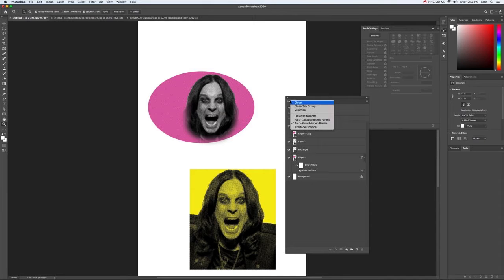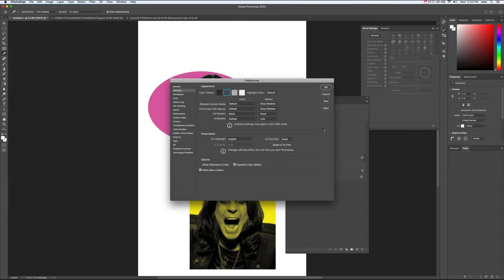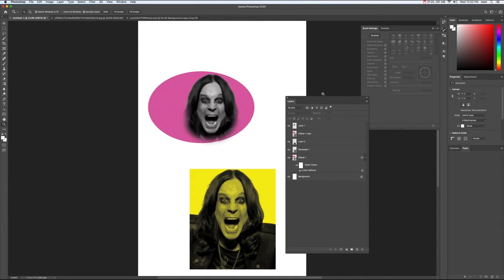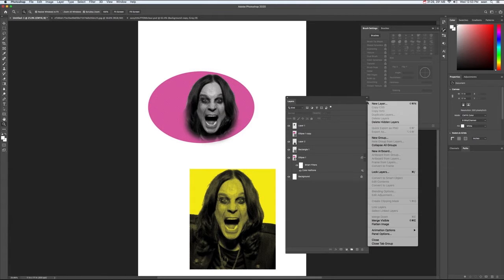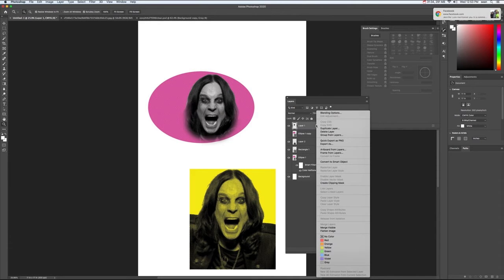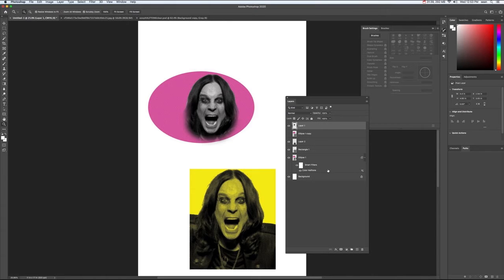Close, minimize. No. Interface options. Oh. No. I want to be able to see these larger. Large thumbnail. That's what I need. It's just for you guys. Kind effect. No. Oh, screw it. Anyway, okay, so you can see here.